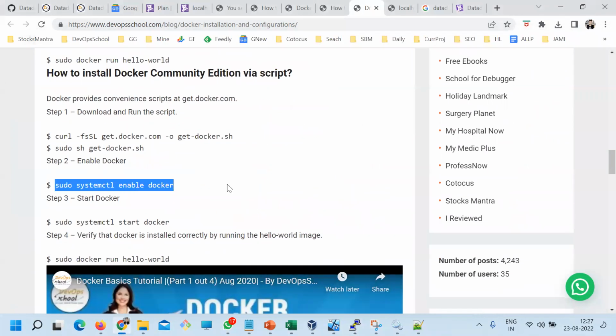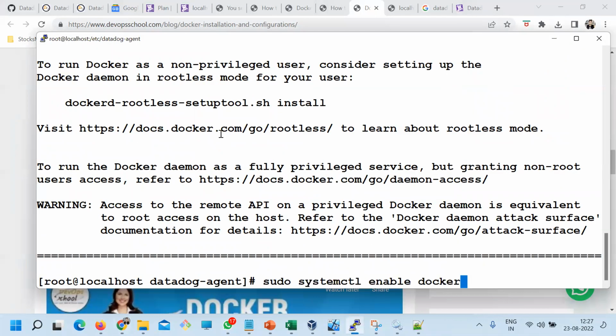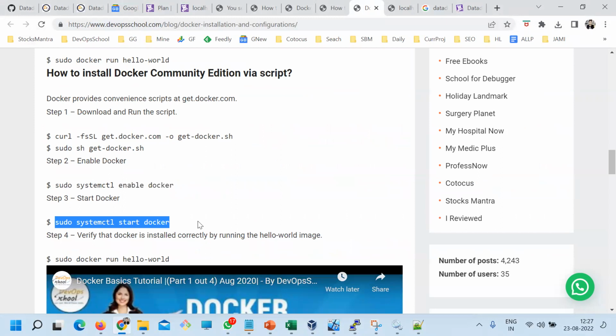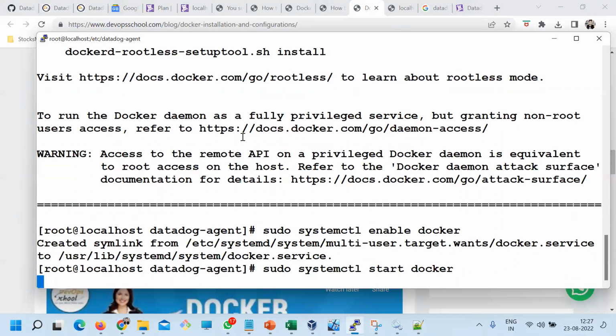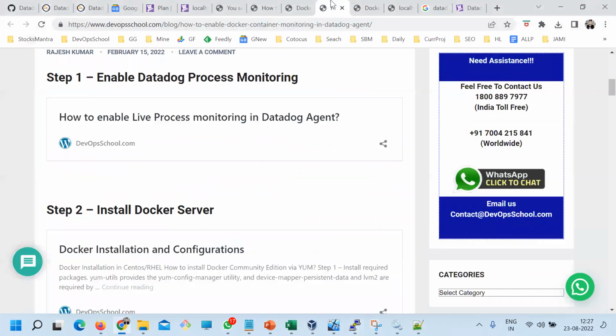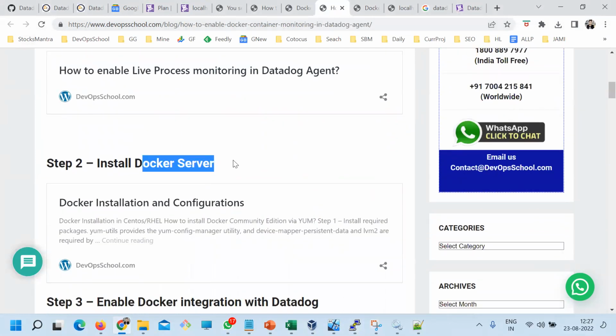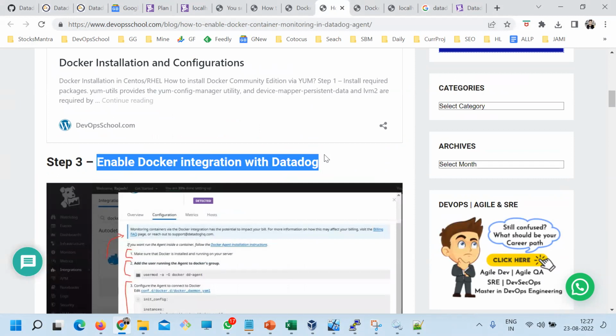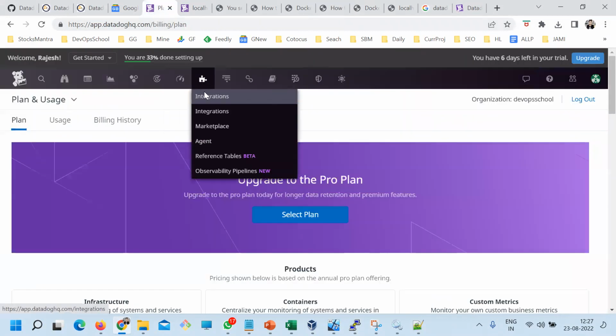Now I'm going to enable the Docker for tomorrow maybe, and start the Docker. Done. So installation of Docker server done. And now enable the Docker integration with Datadog. So how do we do that? For this, I'll go to integrations here.